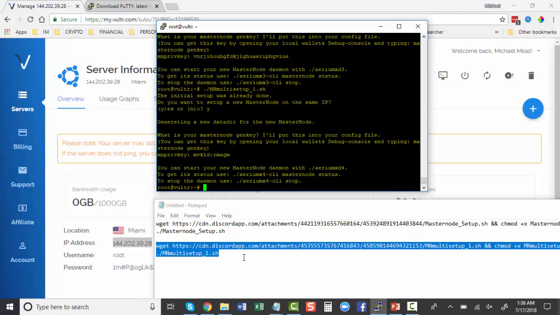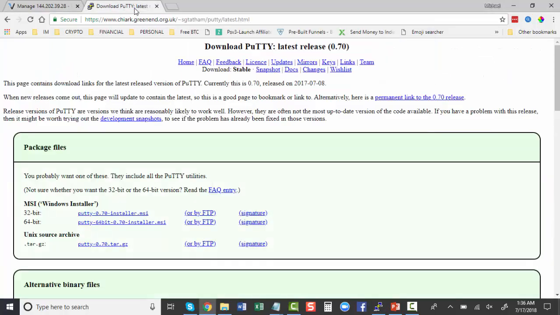You can copy and paste, unlike the console that we did in the training with the Vulture to try and keep it simple. So we highly suggest downloading Putty. We will include a link below the video. Download Putty now to easily copy and paste and set up your servers.